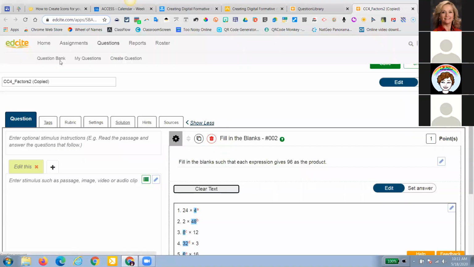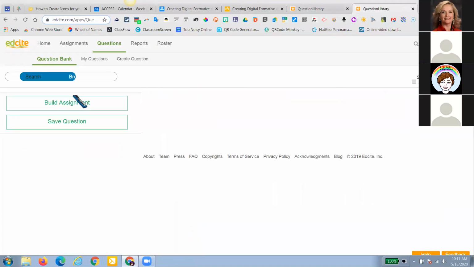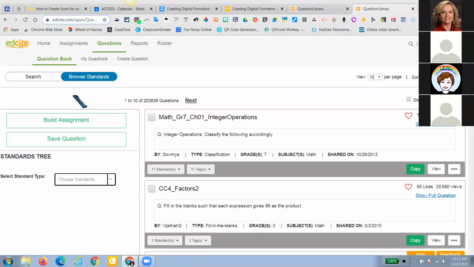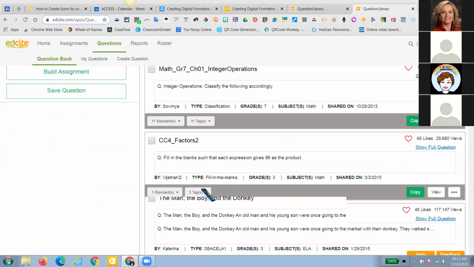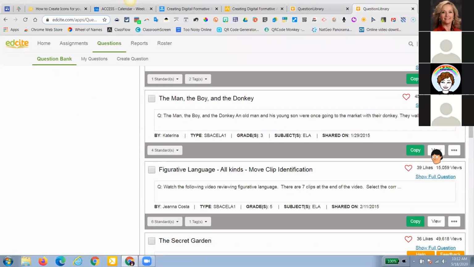So again, I'm going to go back to the question bank. So there was a question that says, where was the teacher's key? Yeah, I think it's answer key. Okay. I don't know why that's not working right now. It might be my computer though.